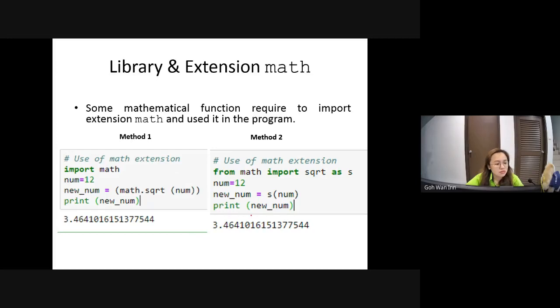So what I want you to do now is open the coding again. You type this in one cell and type this in another cell. These are the both methods for you to use the math extension. Can you do it now? Put down your hand. Once you finish both cells, then you can raise up your hand.